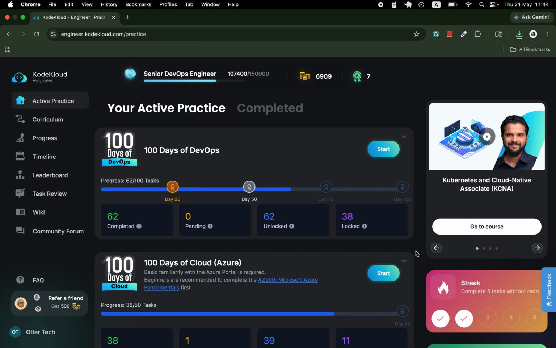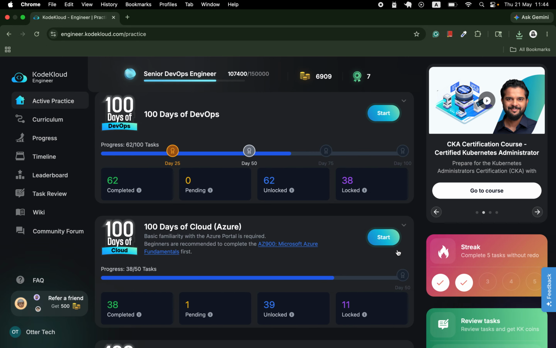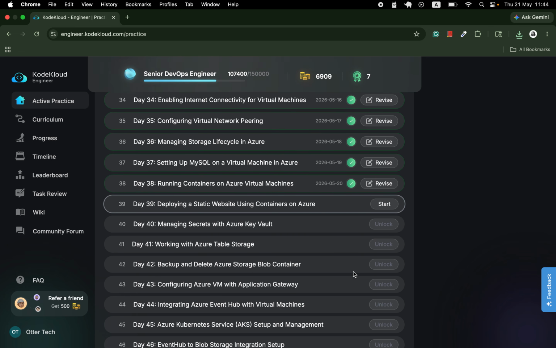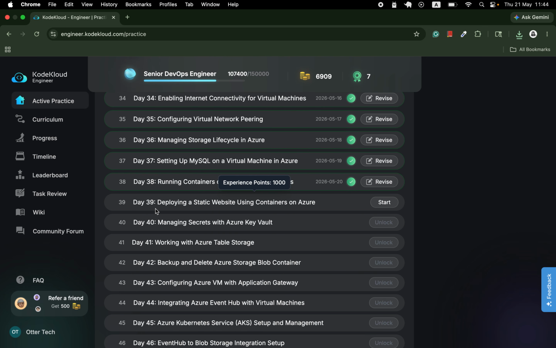Hi guys, now what we're gonna do for Azure Lab of the 100 Days of Cloud series. So today is day 39. The title is Deploying a Static Website Using Containers on Azure. Alright, so let me click the start button.